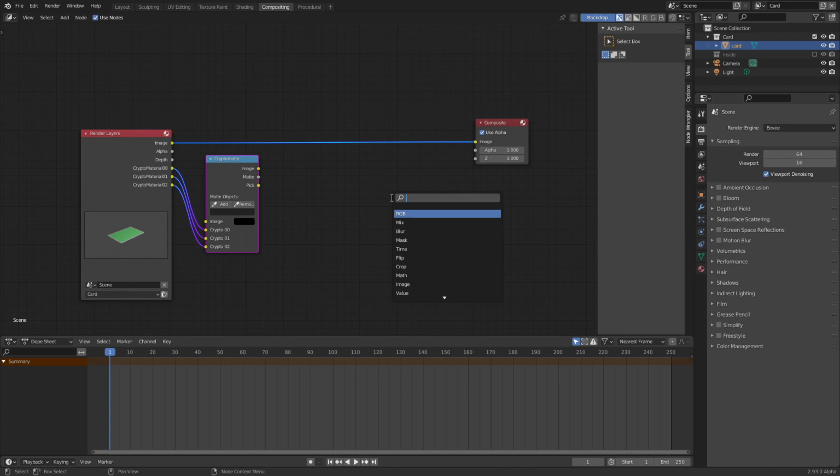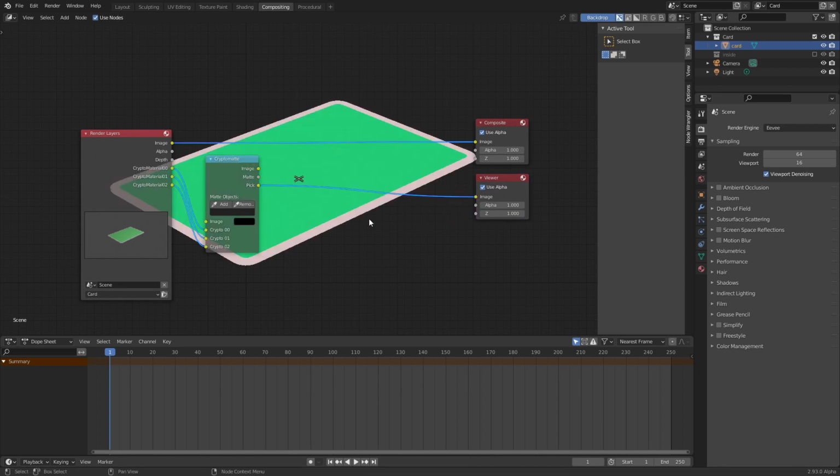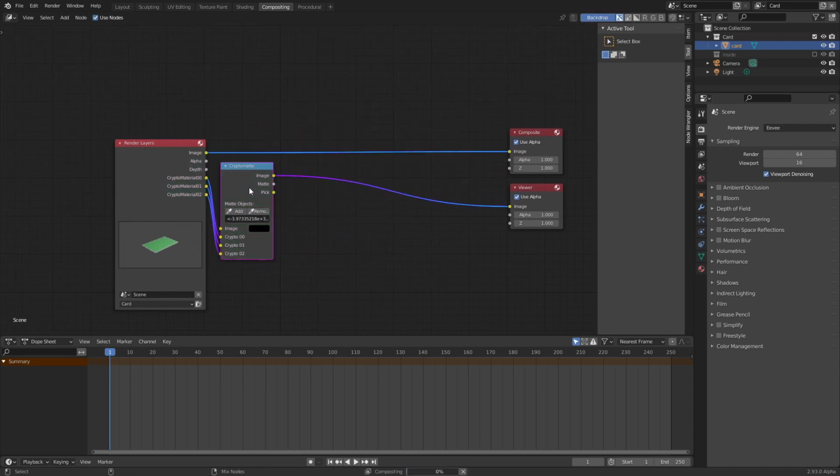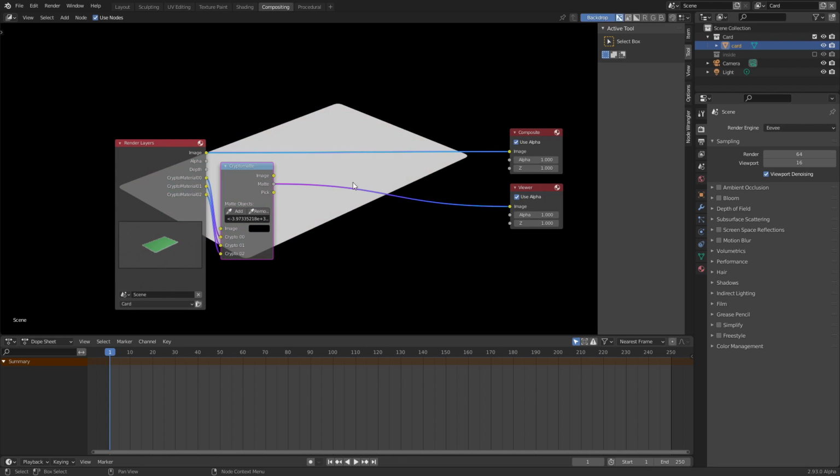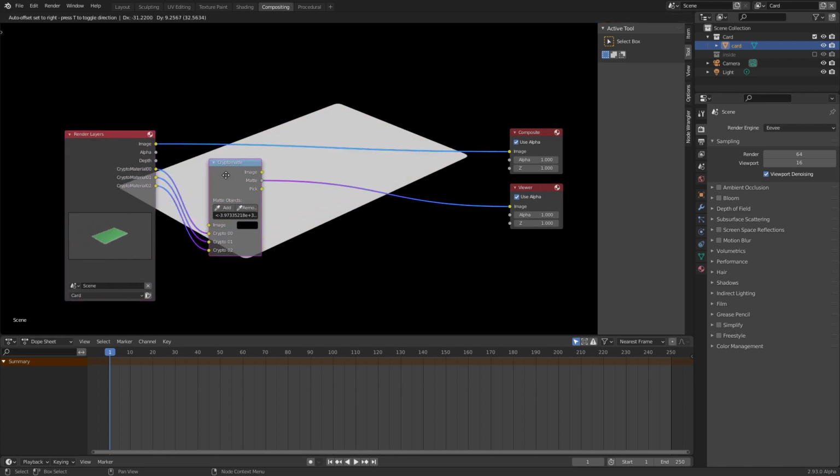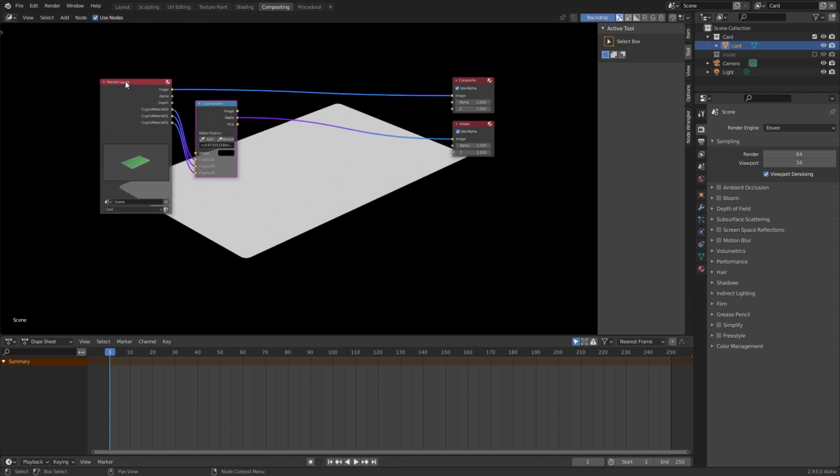Then add a viewer and plug the pick here. And then we can select with the add, we will select the material that is our mask, the green one. It will add the number here. And now we have in the mate, we have a mask.